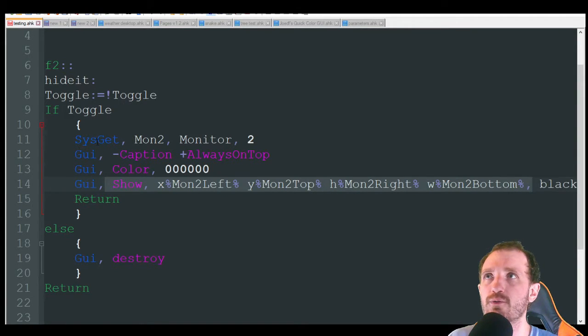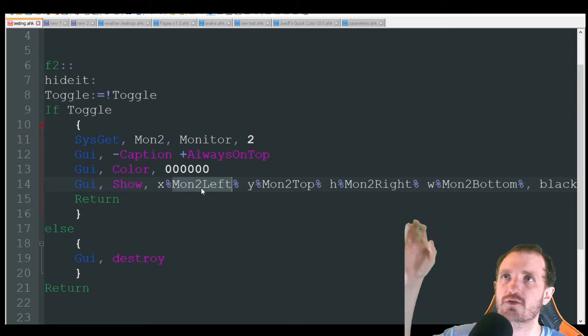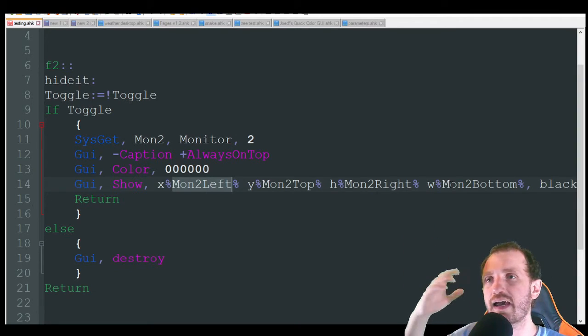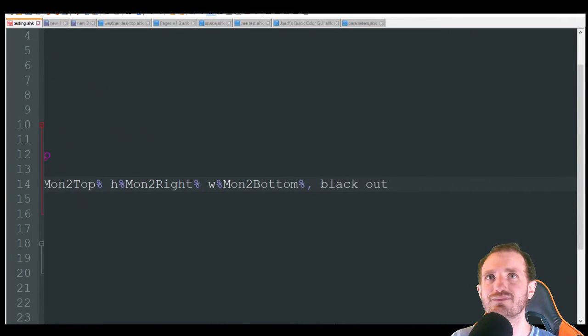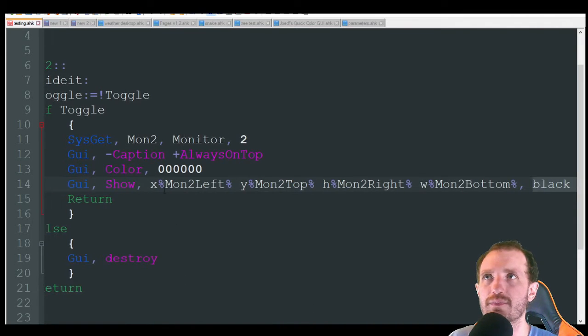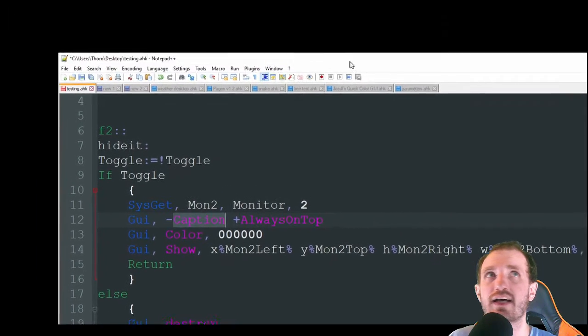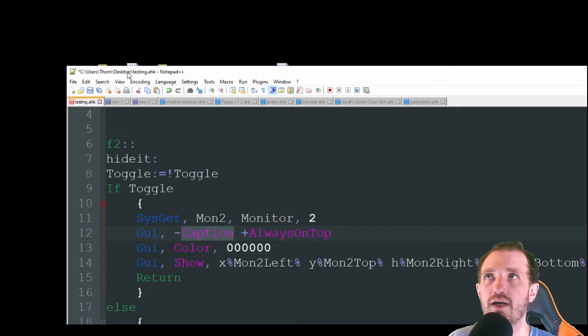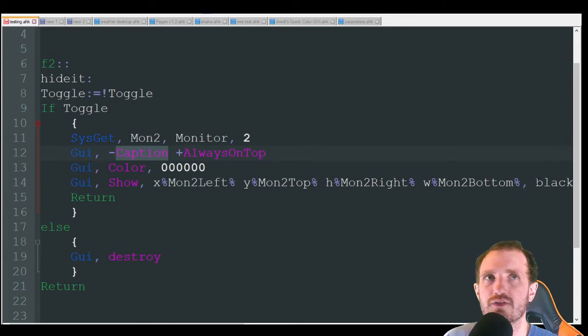From up here where we did the SysGet, we got the information about monitor 2. That's what these variables are here. It's gathering the X coordinates, the Y coordinates, basically how big my monitor is, I guess is a simple way to say it. And then I just call the GUI blackout. This could be blank, really, because we're not going to have that caption there, so we're not going to see the title anyway. The title is the script name plus Notepad++. So honestly, you could just get rid of that if you wanted to.